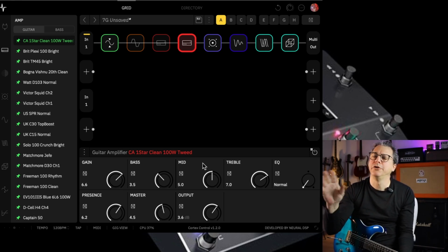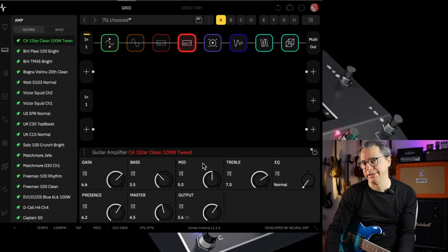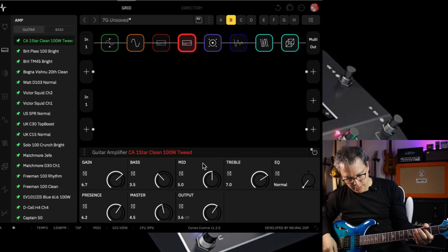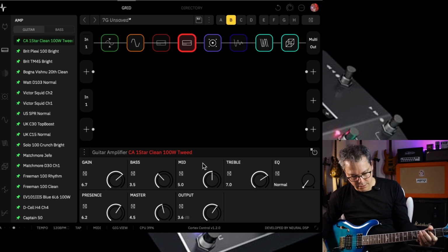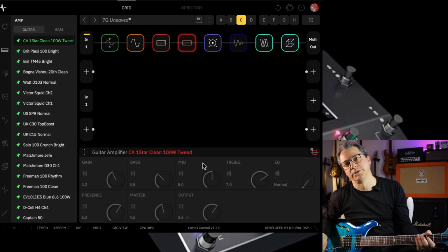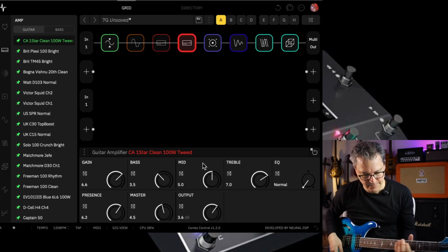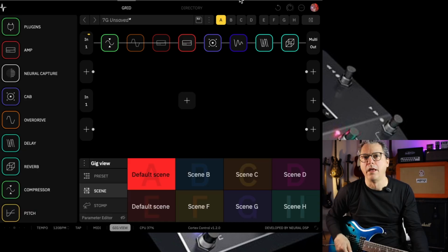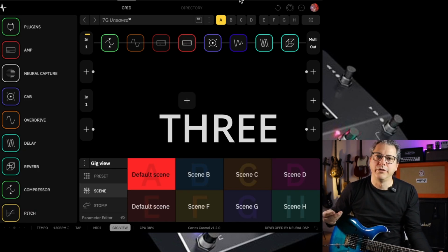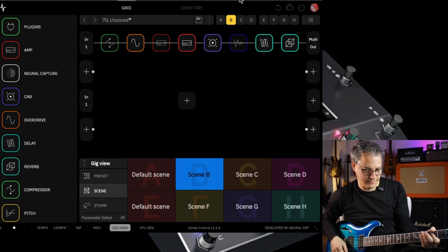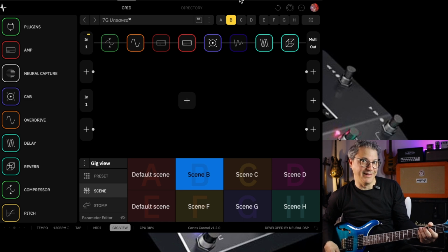Now we saw how to make different sound in one preset. And as you can hear, the gapless. When you're looking for something gapless, scene is the answer, okay? In Quad Cortex, it's the unique method using scene to avoid the gap. So, okay, now we have 3 different scenes. One is clean, one is crunch, another one is lead.